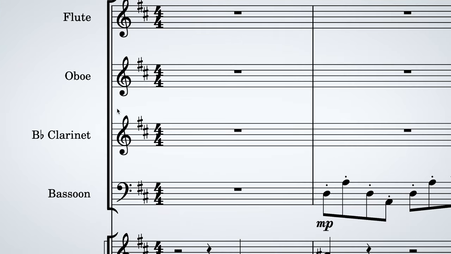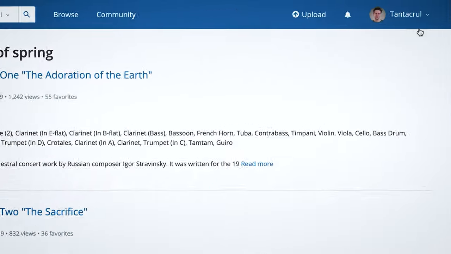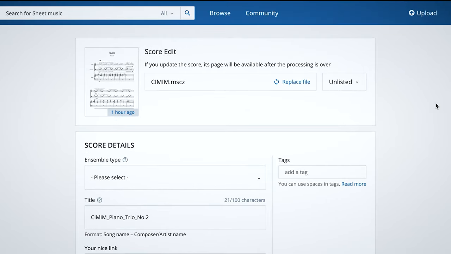Once your file is ready, the safest way of updating your score is to click on your profile and choose My Scores. From here, you can click on this menu icon to update your score, which takes you to a description page. From here, click on Replace File to update your new version.